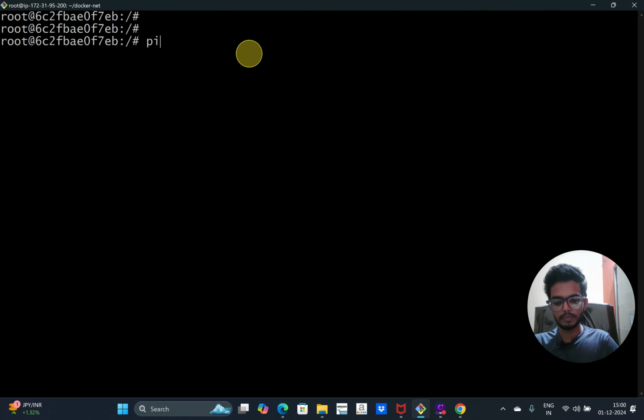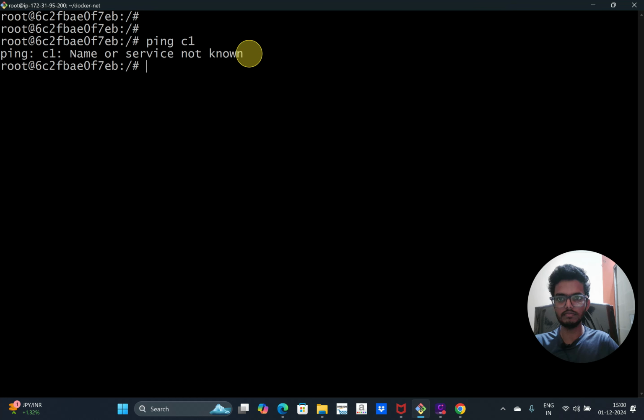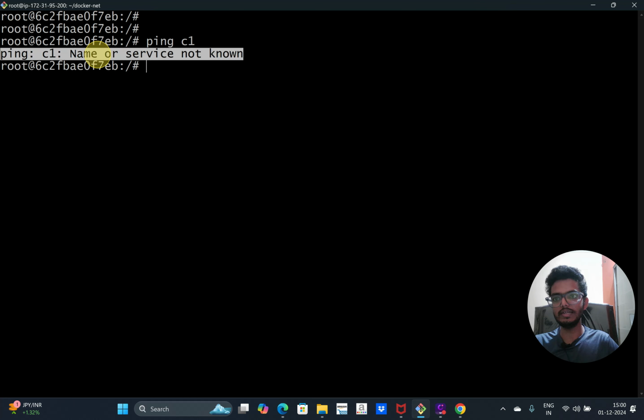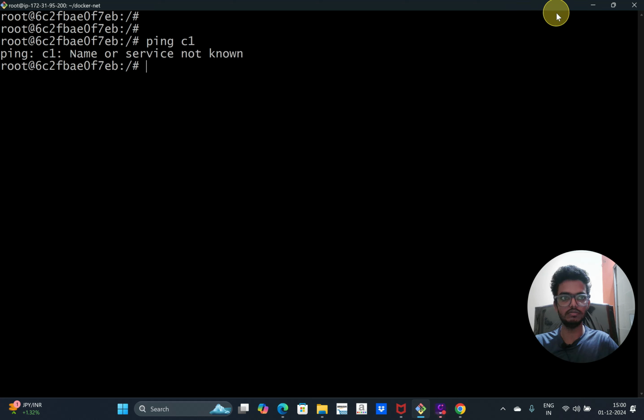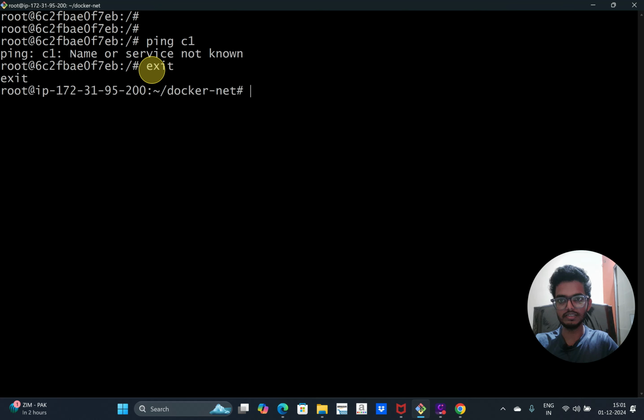If I try to ping c1 by name, it will not work. I will get the error like name or service not known. Let's solve this now. For this, I am going to create a custom bridge network. Let me create that. First, I will exit from this container. Then I have the command docker network create. Then the network name, I will name it mynet.